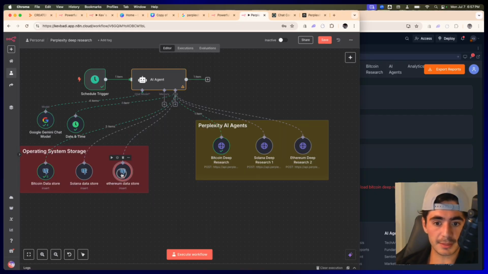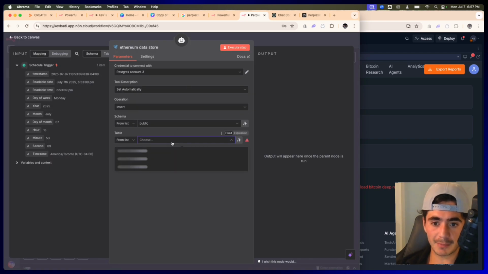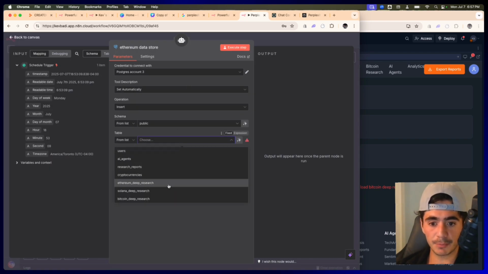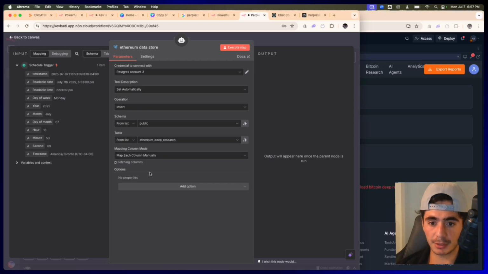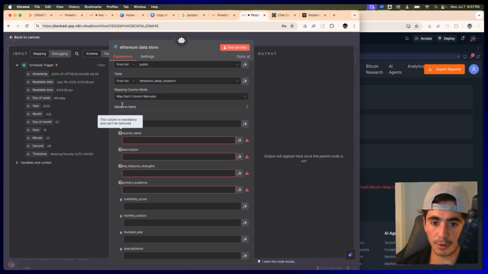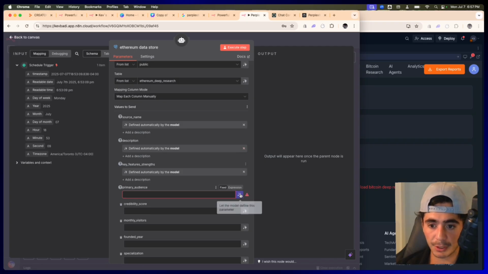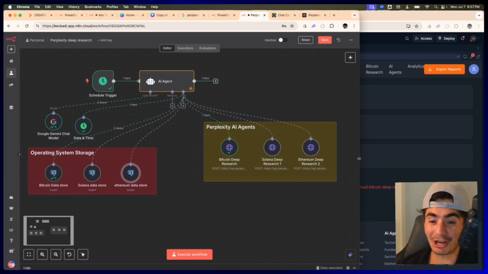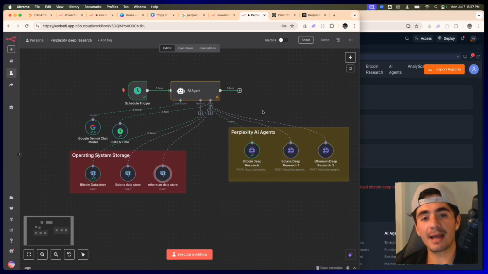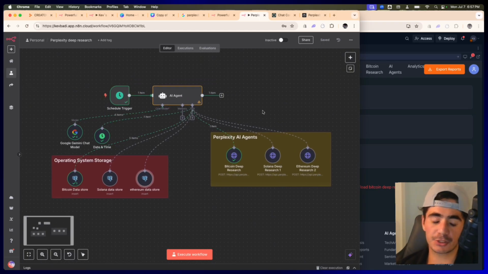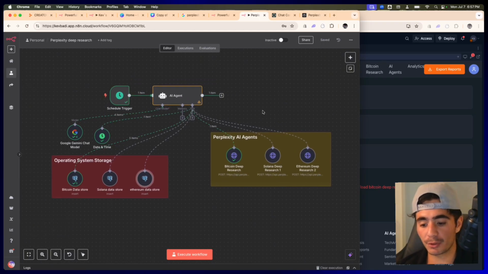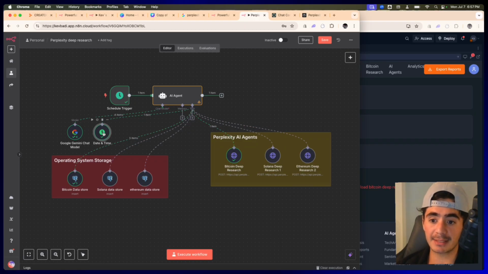We're then going to go into the Ethereum data store, and we're going to grab the Ethereum deep research table, boom. And then we're going to do the exact same thing here and map all of the relevant values using the model defining the parameter button. And here we go. So we now have an end-to-end research agent that is searching for all 3 of my favorite cryptocurrencies and what I'm investing in. And it's grabbing data from the most recent time. And it's doing that with the date and time step.